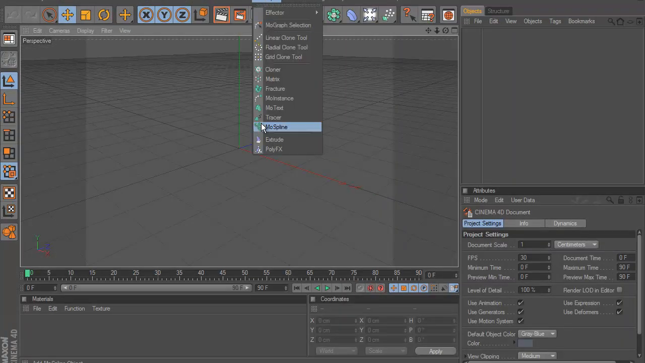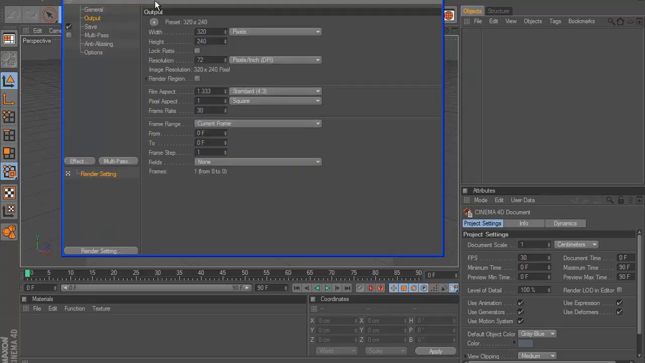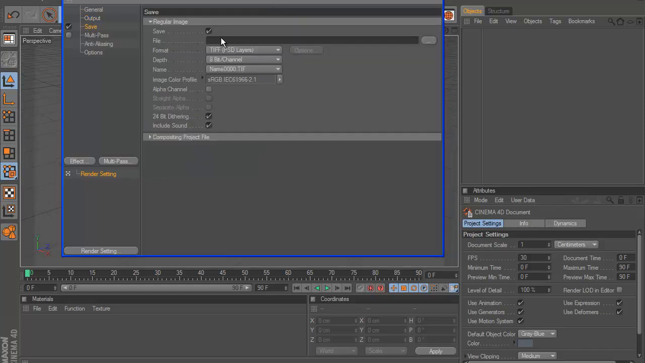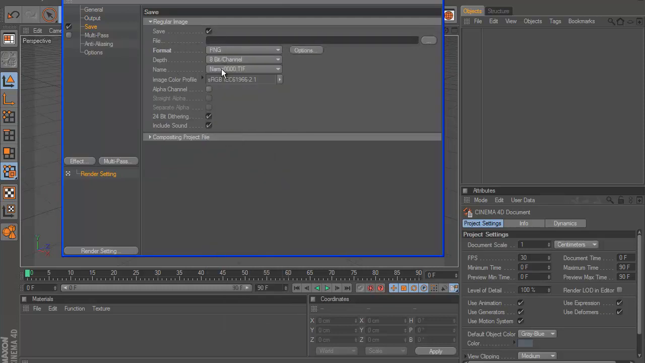So you just click MoGraph. Actually, no, before that, change the render settings to whatever you want. So width 1280, height 720, resolution to about 100. And click the save, change the format to PNG, then click alpha channel.